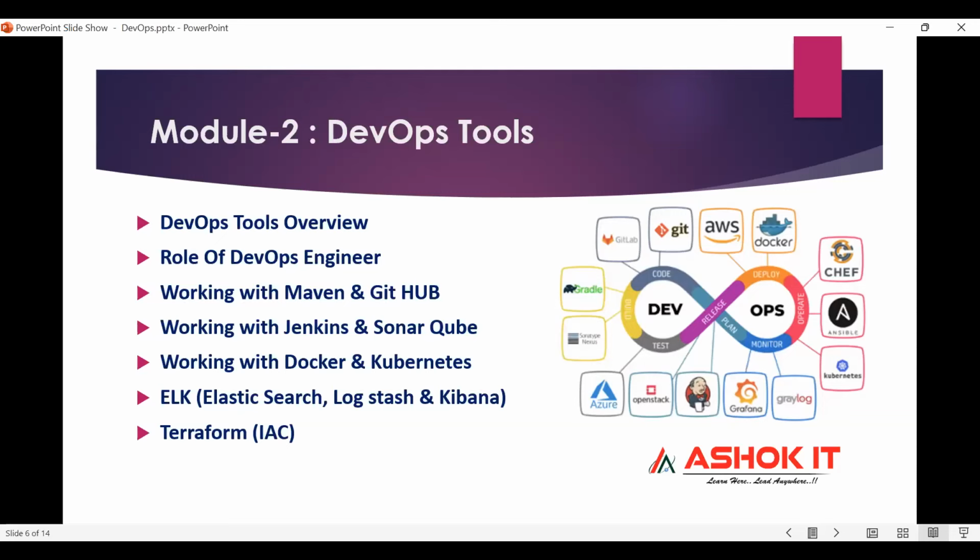First, we are going to start with Maven. Maven is a build tool. Then we will learn about GitHub. GitHub is a source code repository tool. After learning Maven and GitHub, then we are going to learn how to set up the pipelines for our application by using Jenkins software.